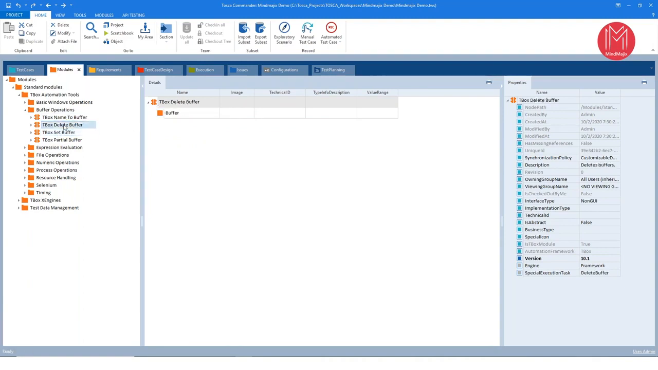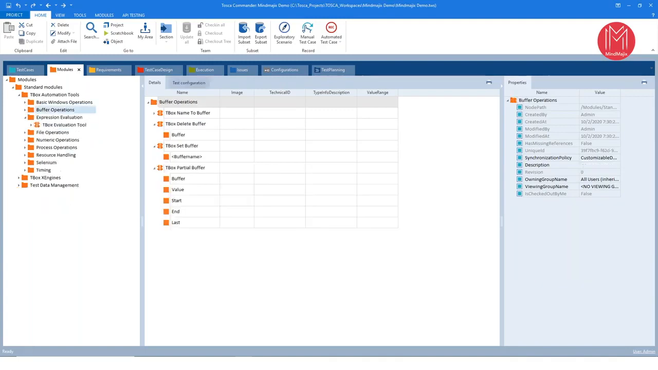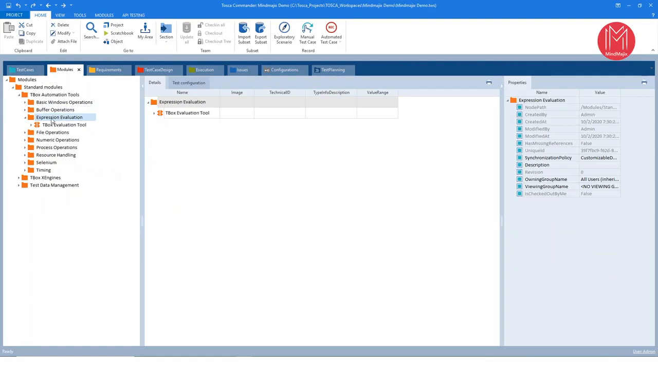Similarly, you have keyboard delete buffer. It lets you delete your specific buffers or all the buffers existing in your system. Similarly, we have keyboard partial buffer. It lets you extract some substring out of a string. Then coming to expression evaluation tool, this lets you compare your expressions, your relational expressions, as well as logical expressions you can write and compare here.